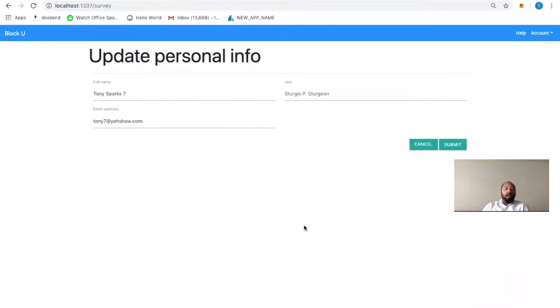So this is a form I created. And we're gonna enter this information. So to show you guys I'm not fooling around, I'm gonna type Tony Sparks, block you. Yeah, that's my full name. And then there's gonna be a test. I'm just gonna put test there. And then I'm gonna put this email, I'm just gonna change that around, it doesn't matter. Block you.